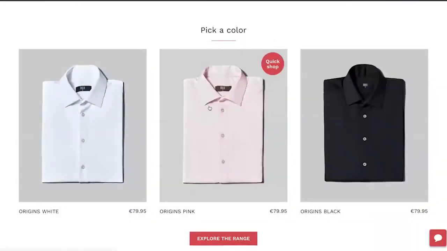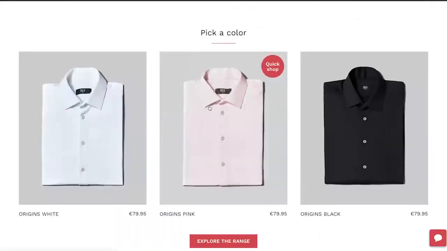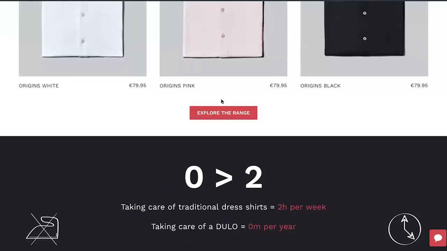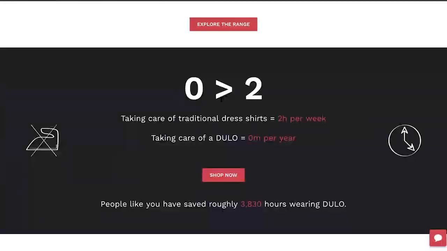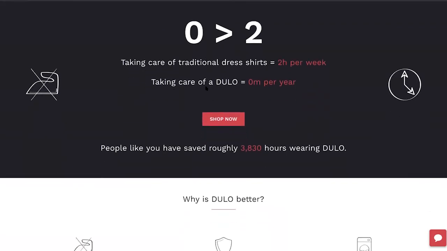And like right now, these are just generic t-shirts. And I'm like, there's a million of these on gap.com. Why am I here? Show me something magical and justify the high pricing. Taking care of traditional dress shirts, this is confusing. What? Taking care of traditional dress shirts takes 2 hours a week. Taking care of Dulo takes no time in a year.